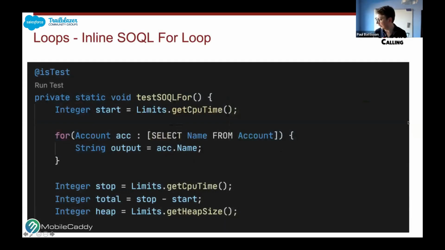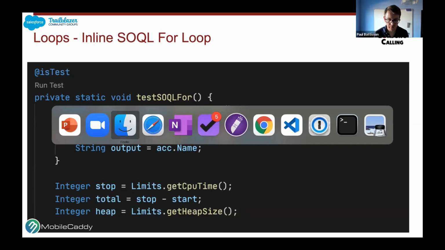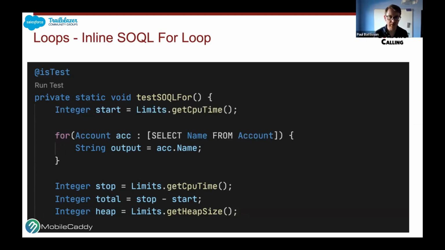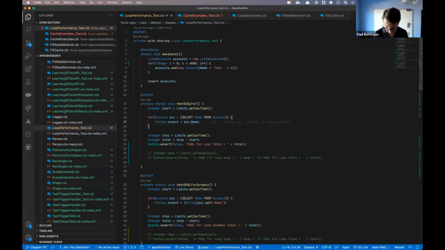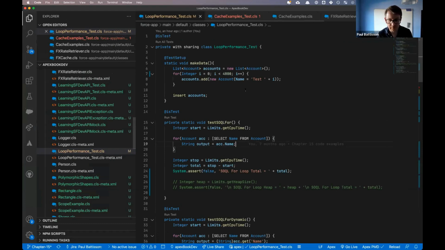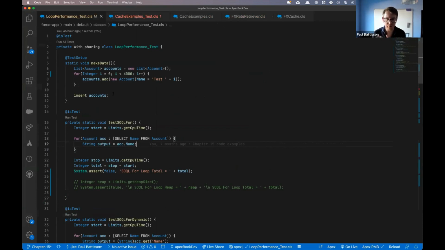So we're going to look at some different loops. I'm going to jump over to code, and I'm going to bring my code down. I'm going to zoom in a touch, there you go. I've got a test class that I've written, and this is a test class that is used in the book, and it's available on GitHub. If you find my GitHub profile, again, P. Batterson, it'll be in there somewhere.